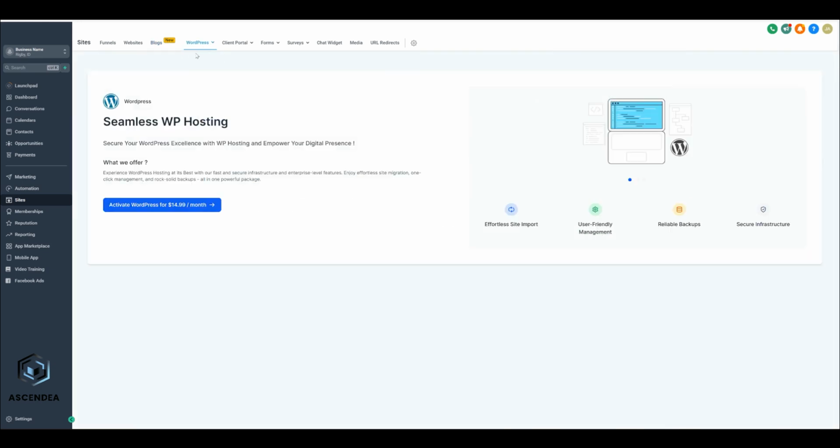If you'd rather build your websites with WordPress, maybe you've used it before and you're comfortable with the WordPress website builder, you can activate that for $15 a month here in our software and start building right inside of here in WordPress.